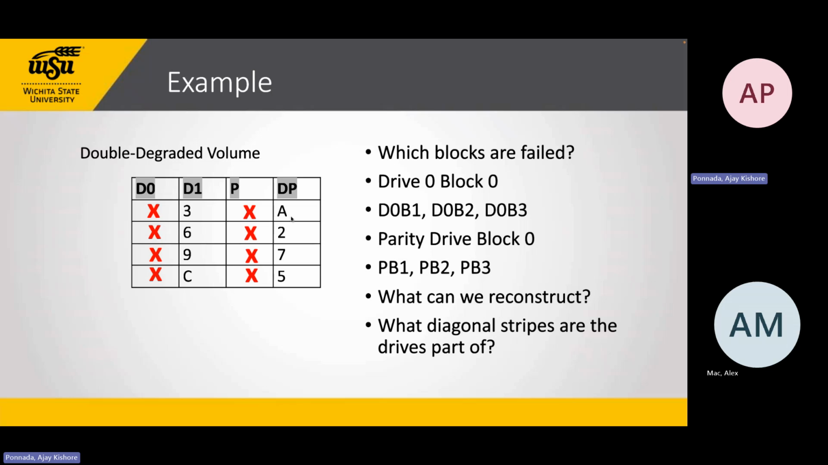Yeah, D0, DP0. So D0, B0, 0 minus 0 is 0. So that's the diagonal parity 0. And D1, B1, 1 minus 1 is 0. So that's again the diagonal parity here. So 0 and 0, these two were here.